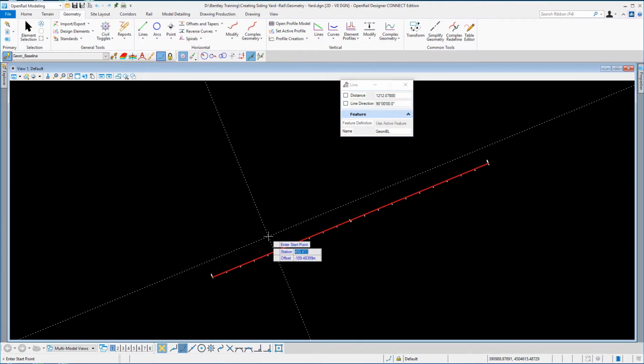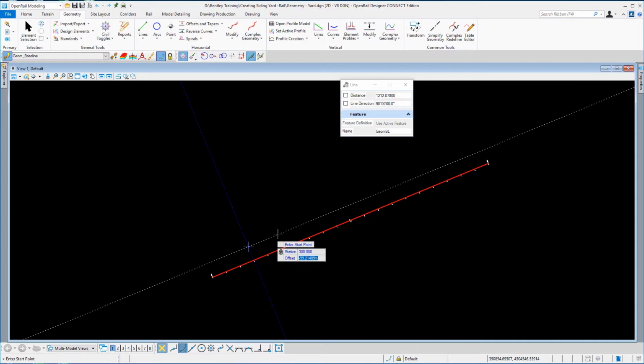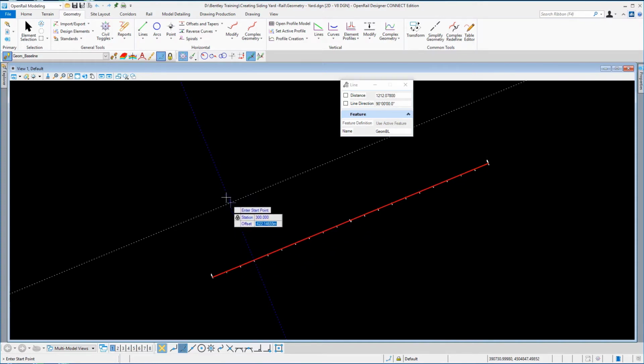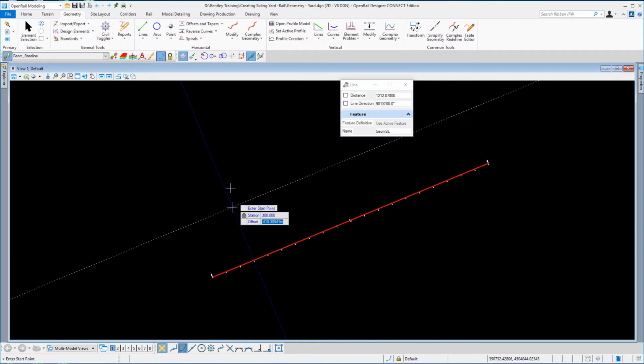And you'll see you'll get crosshairs on the end of your cursor. In the station value, type station 300, which will be the start of our siding track. If you hit enter, that locks the value. And you can see now I cannot move my cursor up and down the track. I can only move it in an offset direction.